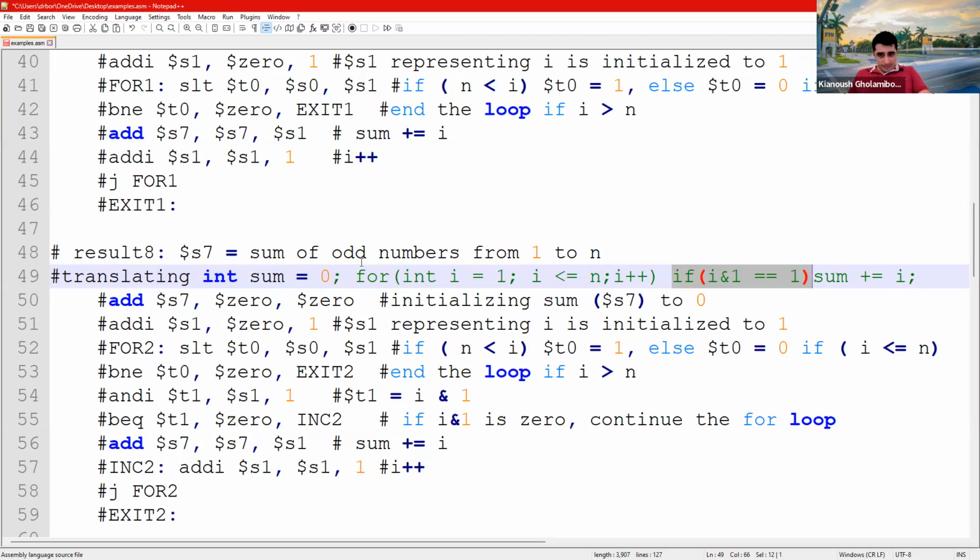So what I'm going to do is I'm going to have basically a similar for loop. I'm going to translate this for loop to MIPS. Sum is 0. That's a declaration first. That's going to eventually contain my output. Then I'm going to have a for loop for I from 1, I less than or equal to n, I++. That's the same exact for loop I had in the previous experiment. Then here I will say if I and 1 is equal 1, then sum plus equal I.